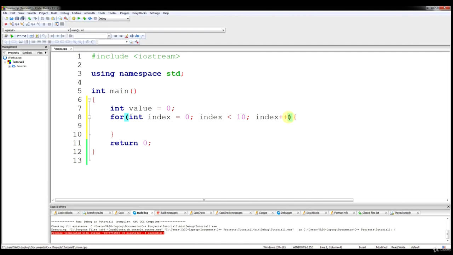And I know we did something like index minus equals 1. Well, another way to do that in the last tutorial could have just been index minus minus as well. So that's the same thing as saying index minus equals 1, and that's also the same thing as saying index equals index minus 1. Just as this is the same thing as saying index equals index plus 1. So just keep that in mind. Index plus plus, we're incrementing index by 1 each time the code inside this loop runs.